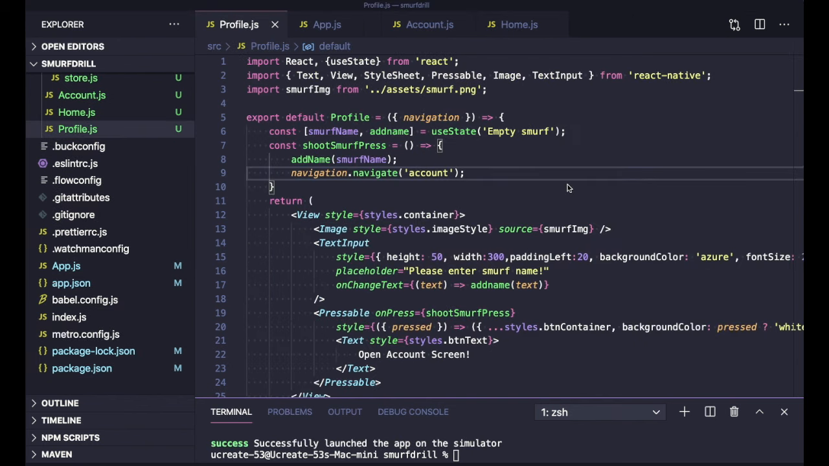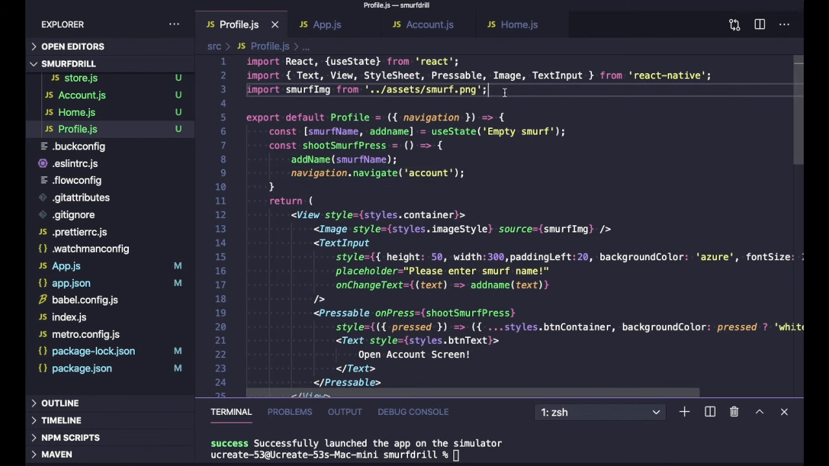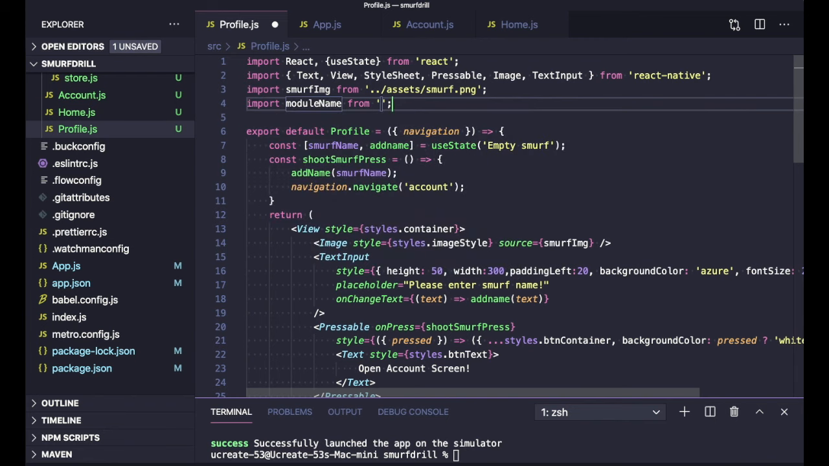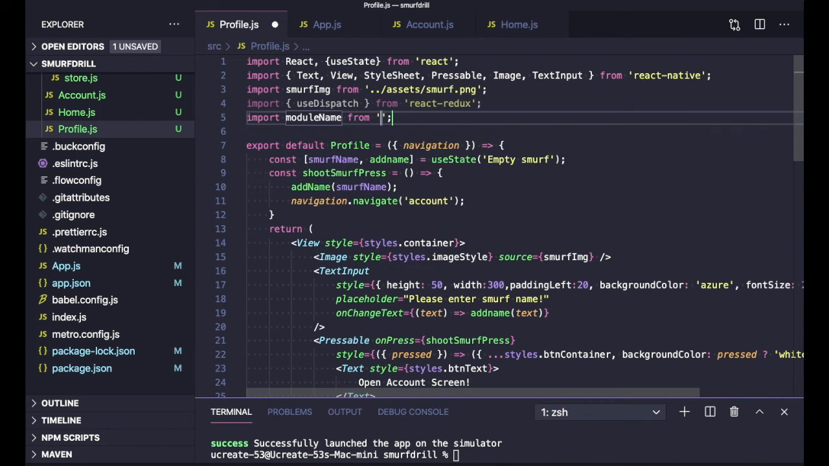Now we will see how we can save data inside a redux state using an action, and how we can access data from that global state. So let's start. First of all, we need to import something from react-redux, and that is our redux hook, useDispatch. Basically this hook is used to dispatch an action that we have created. For that we need to import the action as well from redux actions, and the action name was setSmurfName. I'm going to dispatch this.